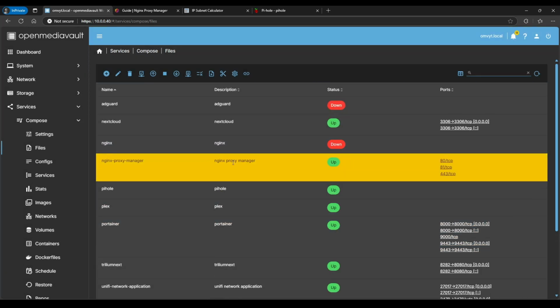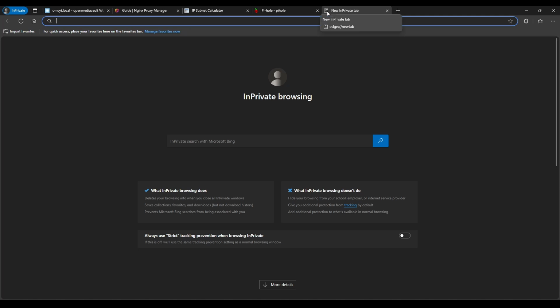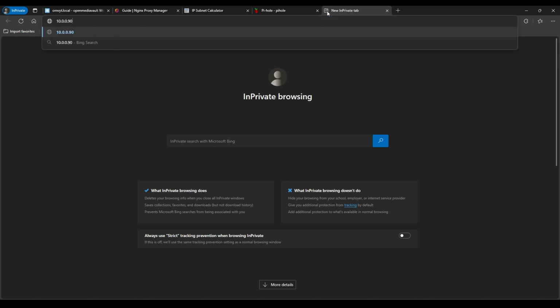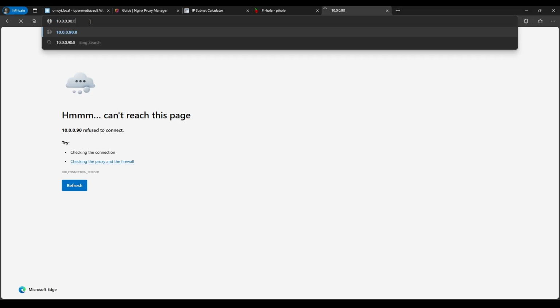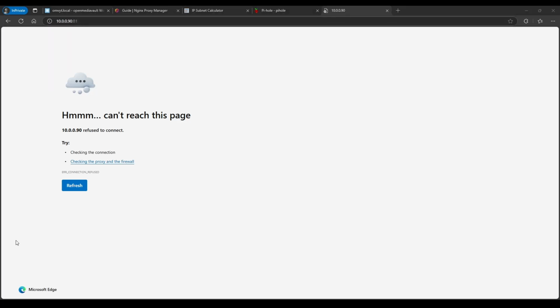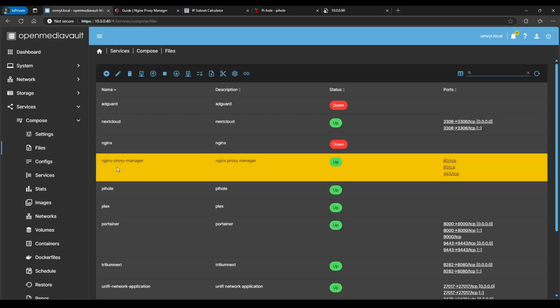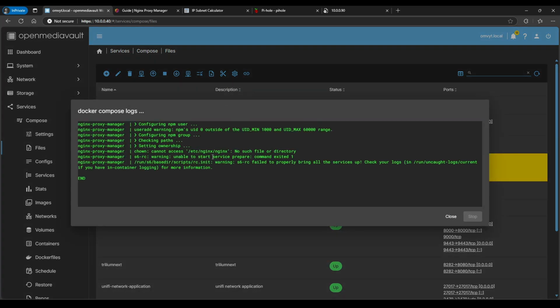So I had already downloaded to save time in this video. So in here, what we're going to do is go to 10.0.0.90 because that's the IP address that I gave it. And we have to do a :81. Okay, so we can access the container. So I think it's a good opportunity to show you that here, what we can do is click on the Nginx Proxy Manager or any of the containers that you have in Issues tools. You can do logs, and you can see here that it says that this file does not exist.